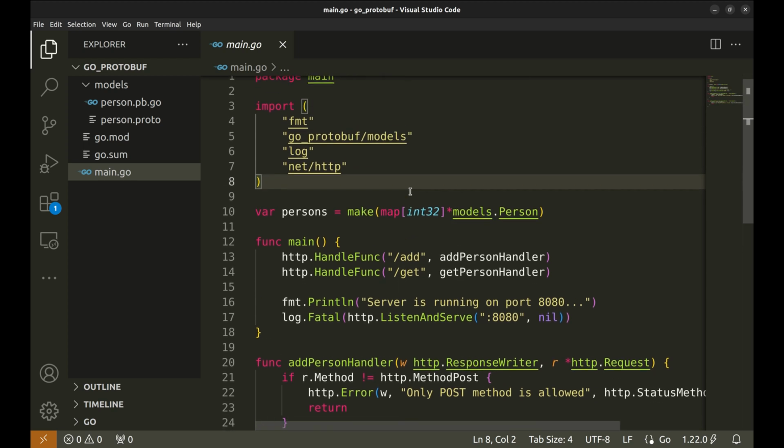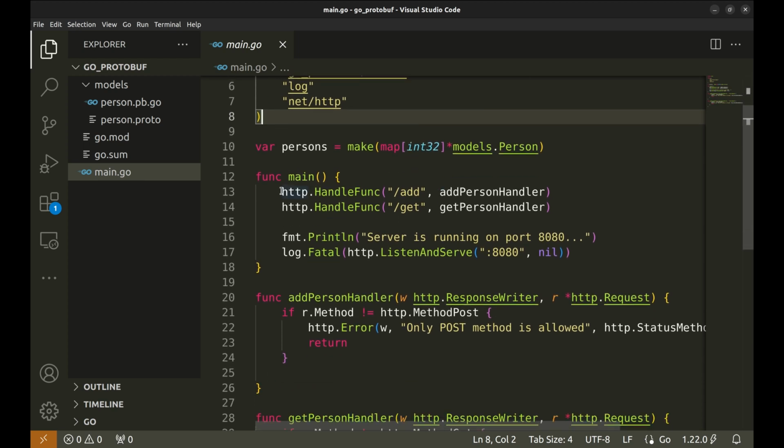Let's have a look at the overall structure of the app. We are going to implement these two APIs. This add API will add a person to this hash map. The get API will retrieve the person with the specific ID. The handler will look into the hash map and return the user if present. The add API will accept Protobuf and the get API will respond with the person in Protobuf format. The handlers are defined in this file itself.